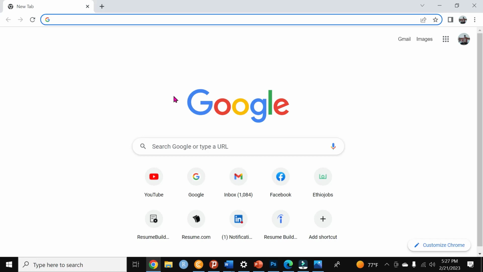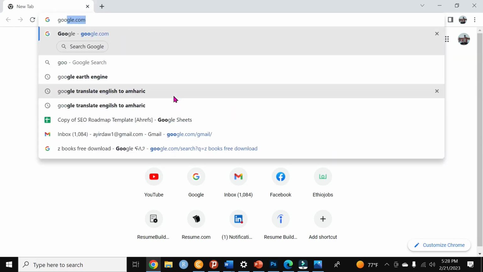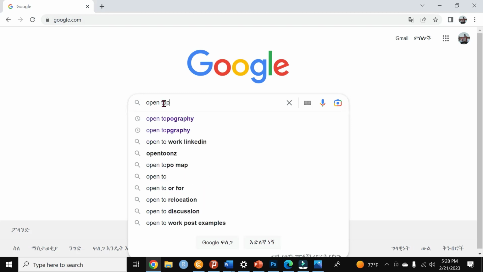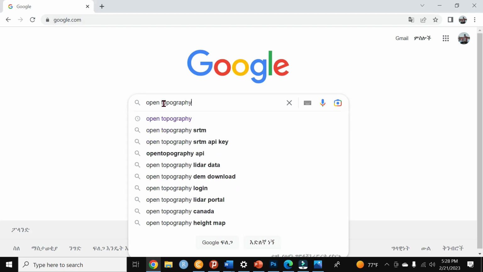Let's get started. Download the terrain parameters from the OpenTopography site. The first step is to open your internet browser. It can be Google Chrome, Firefox, or any other internet browser, and type google.com to get a search bar. After that, write OpenTopography. This is a site to download the different terrain parameters for free.